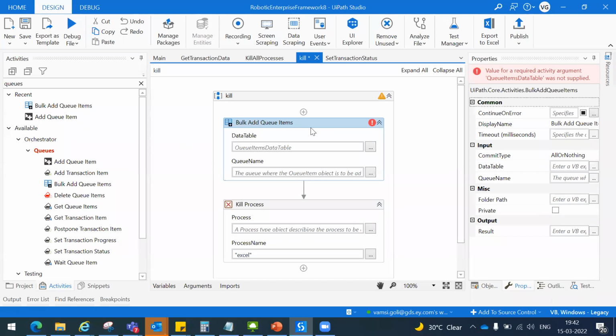Yes, to add on to that, you can convert the text file data into a data table. If we have comma separated values in the text file, then you can convert it into a data table and then pass it on. And there is one more question. If we have only one transaction item, how can we build the process in ReFramework?